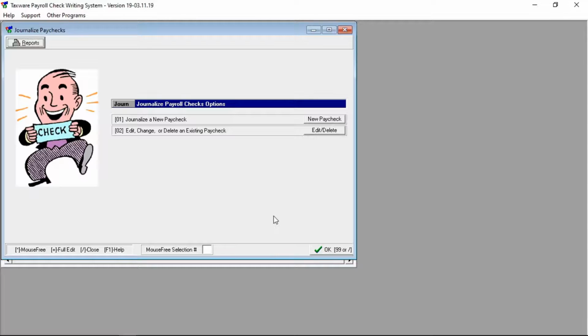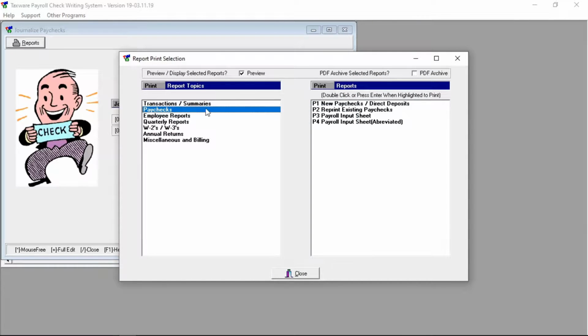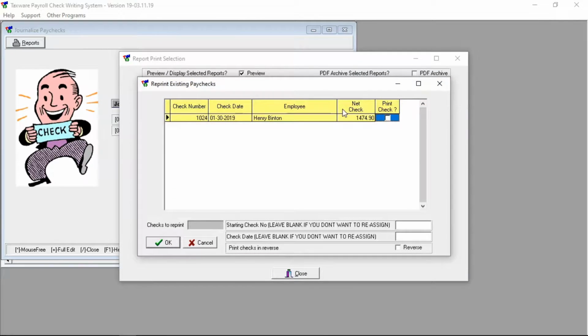If you ever need to reprint a paycheck, you can do so from the Reports menu. Click Paychecks on the left-hand column, and double-click P2 Reprint Existing Paycheck. Check the boxes of the paychecks you would like to reprint, and press OK.